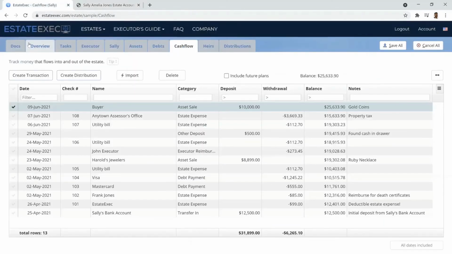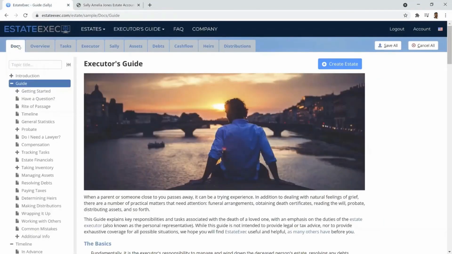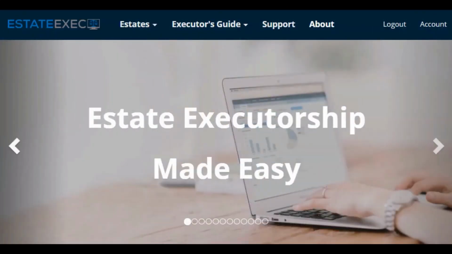EstateExec does much more than this intro shows. So don't forget, review the Rich Executor Guide and the helpful reference manual. Come join the 21st century.